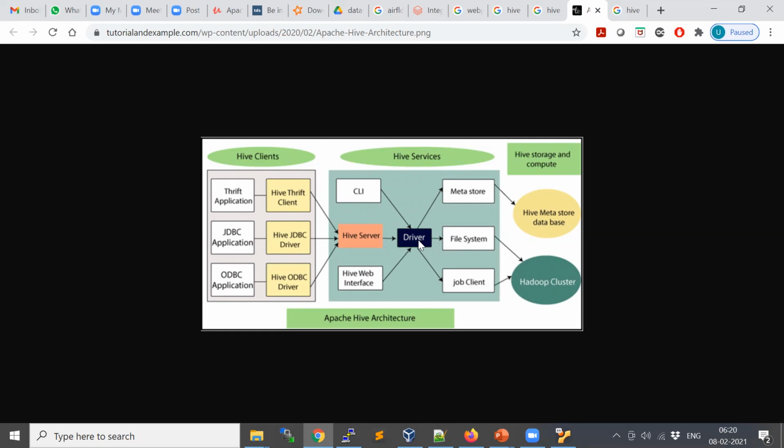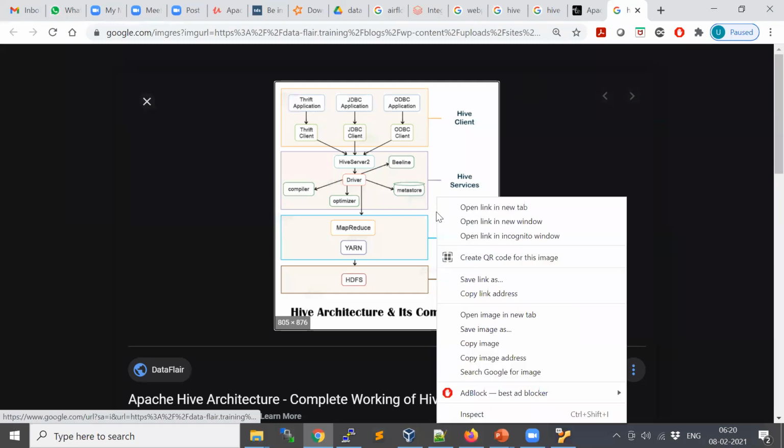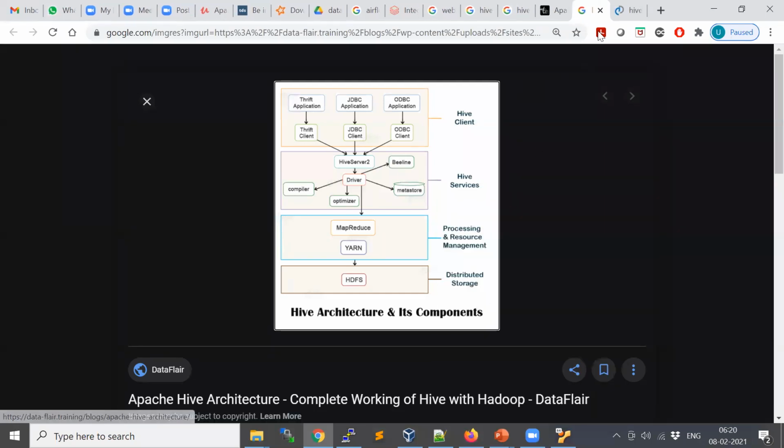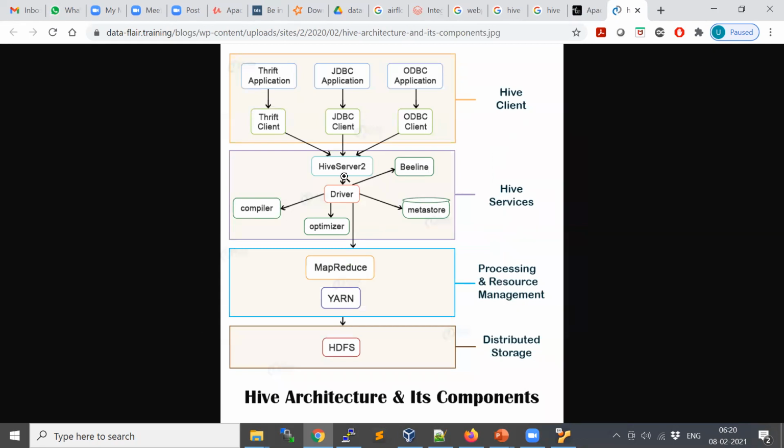If we go into detail about how the driver process works, when the query comes to the Hive driver, it will compile. It is sent to the compiler, which checks the semantics and syntax of your Hive query, whether everything is correct. When the compiler says okay, it is sent to the optimizer, just to optimize your query.